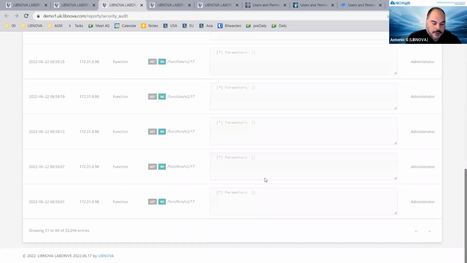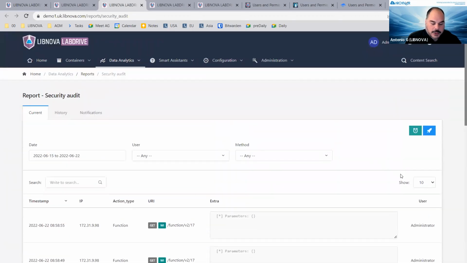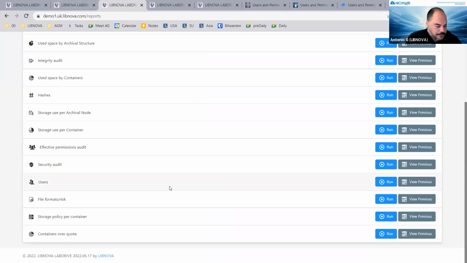This is very good for compliance and security audits and so on. This can also be exported as a CSV file.